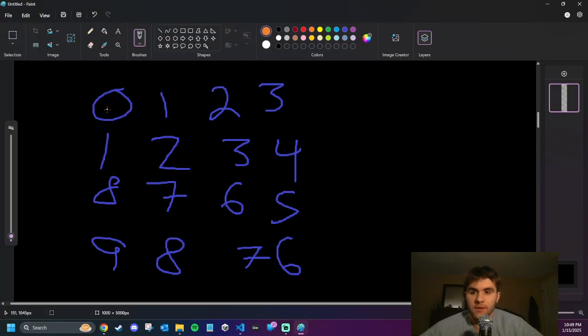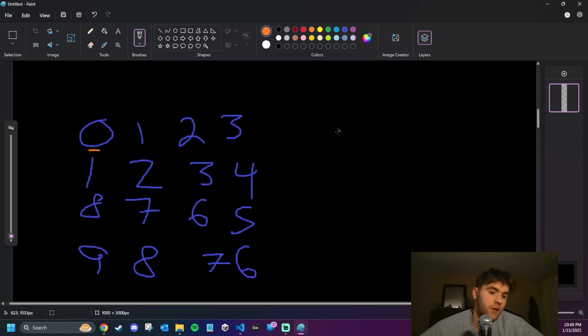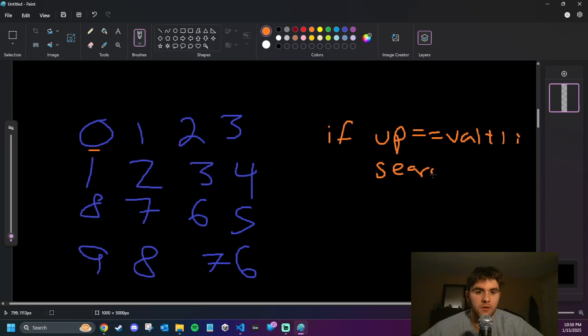Okay, so we start at the 0, and then we'll check each direction. So if the tile above us is like my value plus 1, then we want to search that tile. So it's like search up, and you do that for all the directions. So if you search this one, you want to do the same thing, and then we'll get 2, and then 2 will check for all the 3s.